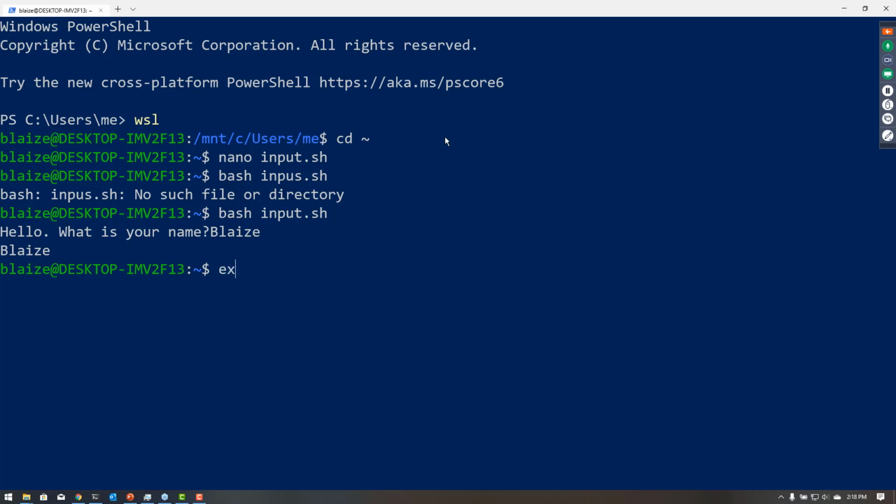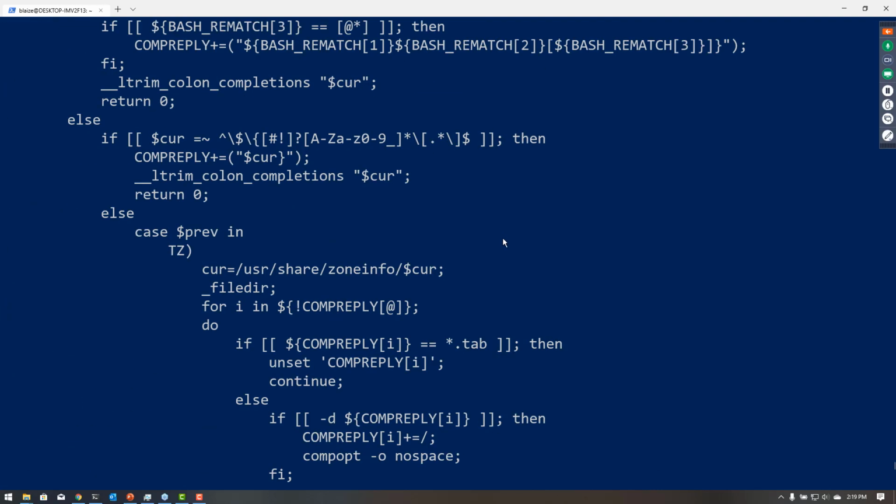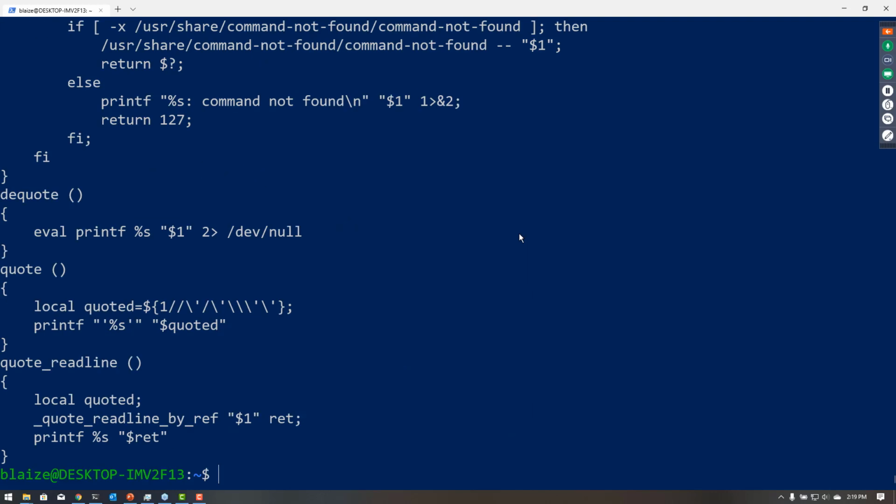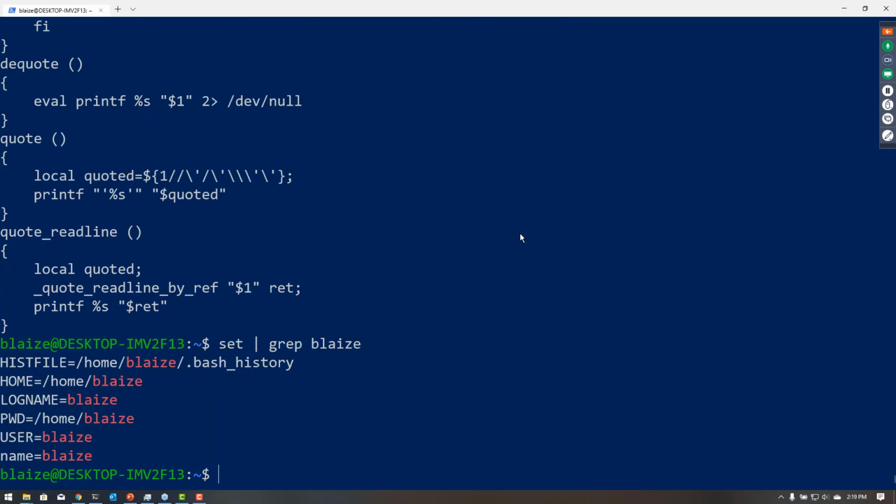However, if I want to import a variable, I'm going to do export name, and I'm going to say name equals blaze, and that's going to create an environmental variable here. And if I go set, I can view all of my environmental variables here. I've got a lot of variables there, so I'm not going to scroll up to them. But if I do set, grep blaze, it should show me everything that I have logged in. There's that one I just set, user equals blaze, the last one, name equals blaze.